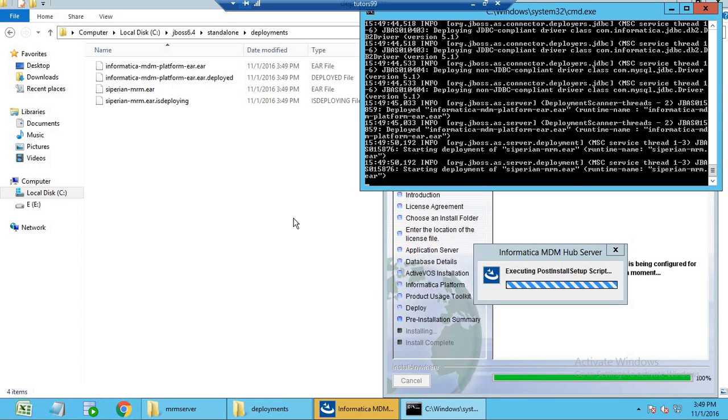Now it is deploying the Informatica MRM. This is the actual file, and it contains the Informatica MDM hub. This is the main file. If this is deployed, then we will be able to access the Informatica MDM console. So I think everything is right this time. The Informatica MRM is supposed to get deployed, and it is deploying now.